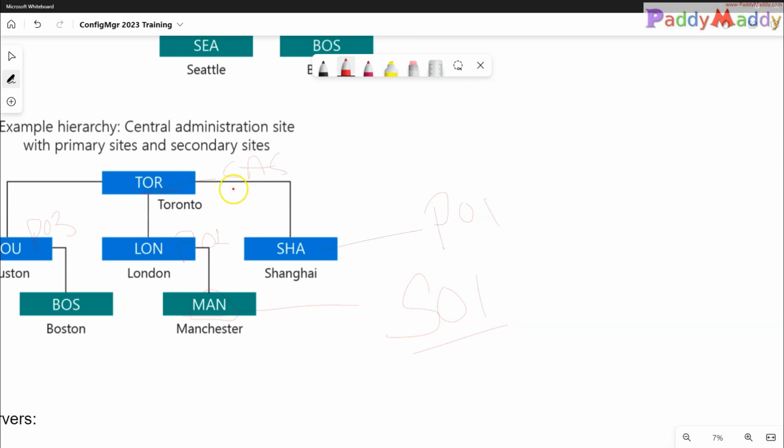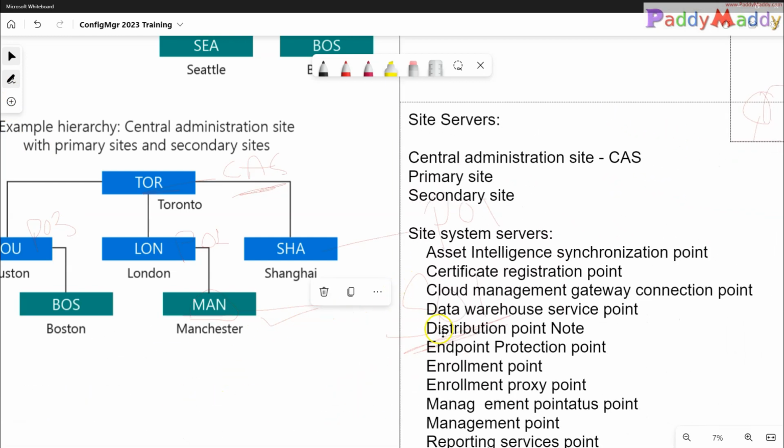So why do we represent sites with codes? This is called a site code, because the client always tries to communicate with the help of the site code. Once it knows the site code, it will then try to retrieve the site information according to the required roles. For example, every site will have its own roles.